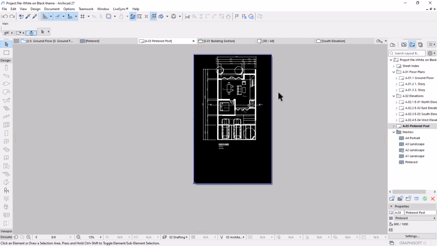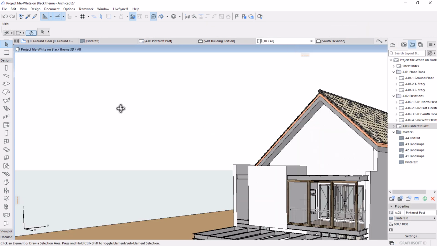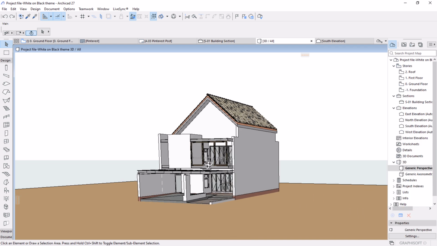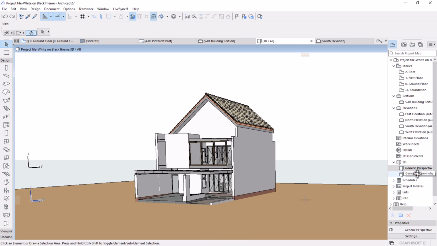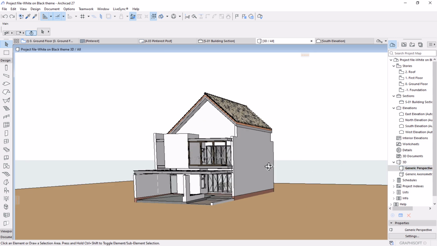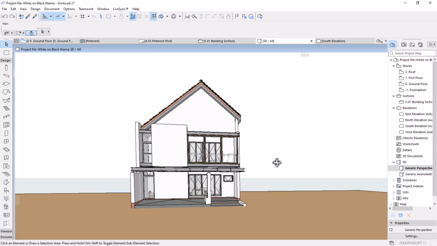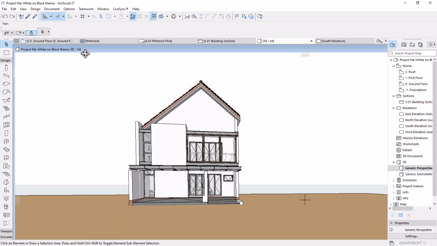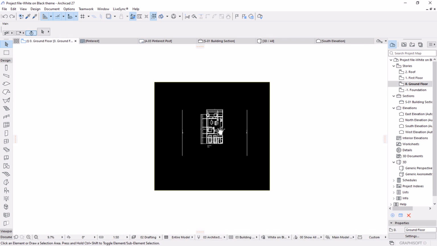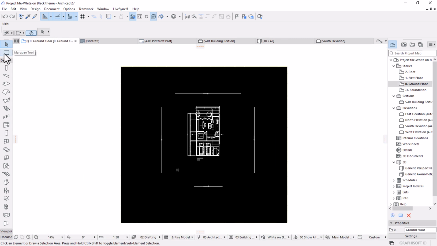You don't have to scroll. Let's go back to our 3D window. We chose the perfect angle. Wow, we're gonna have a problem here. I think the best way is to go on the floor plan, and then let's mark you.